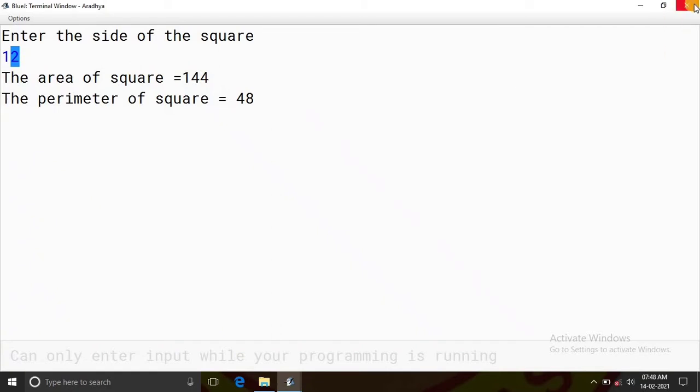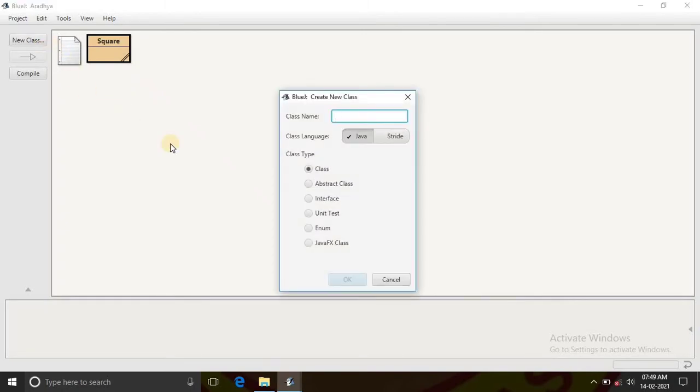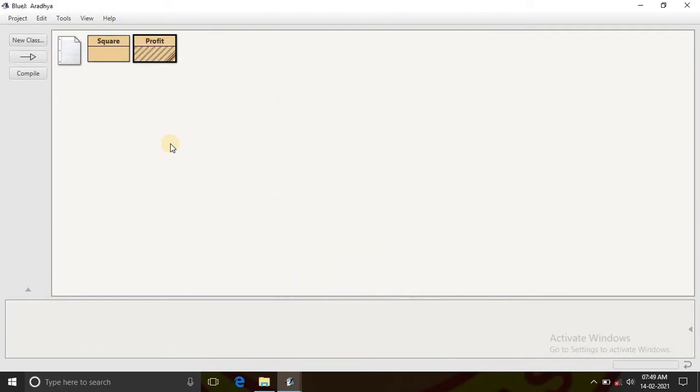I hope that this program is clear. Now the second program is one in which we are going to provide input within the program. The question for that program is: write a program to calculate the profit when the cost price of an article is rupees 1500 and the selling price is 2300. Now we will create a class and name it profit. We will open this class.